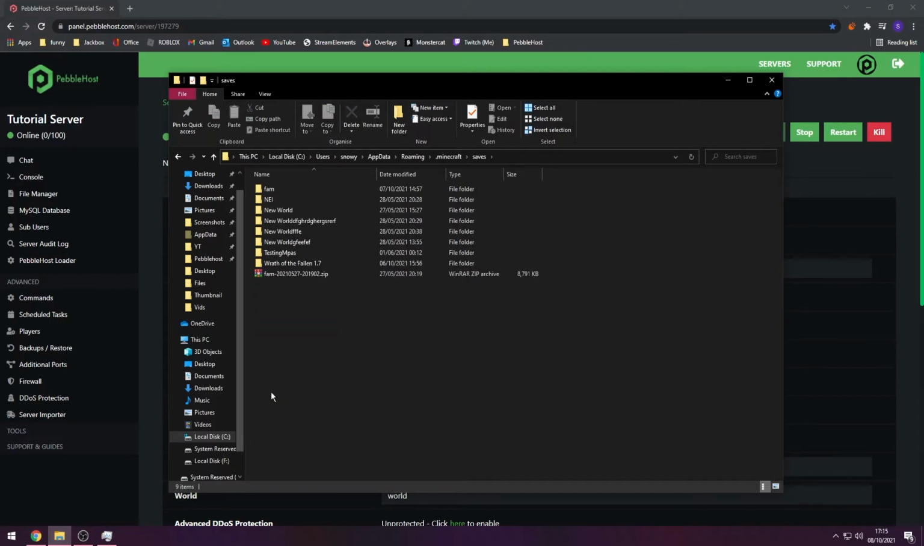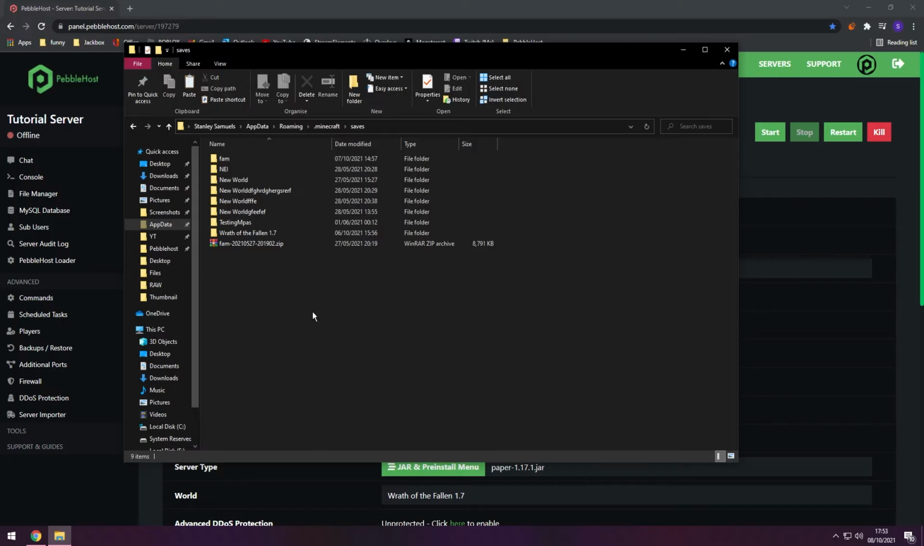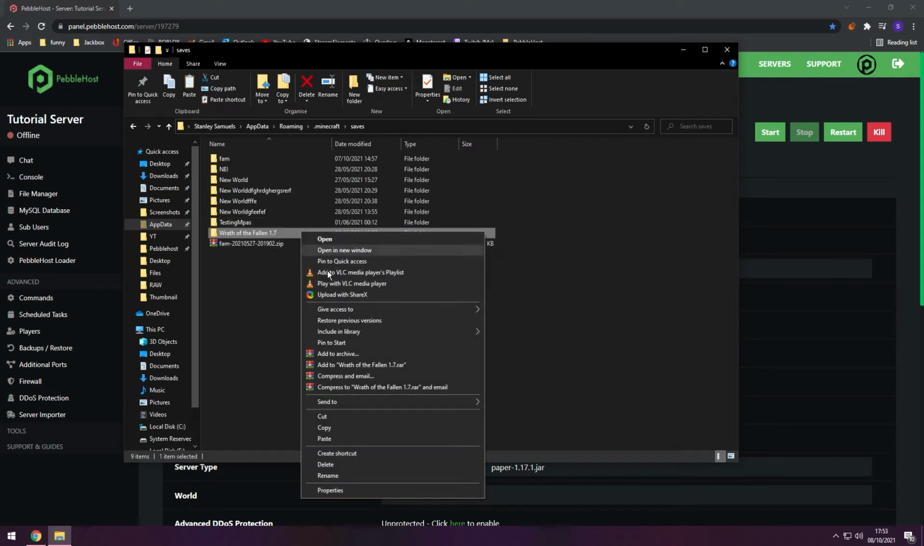Once you are in here, you should see all your worlds. As you can see, I'm very creative with my world names. But we are going to take this map, since it's not just the default world, so I will be able to show you that it did actually work. So, to copy this map over, I'm going to go ahead and copy it. You can either press Ctrl C on your keyboard, or you can right click and click copy.